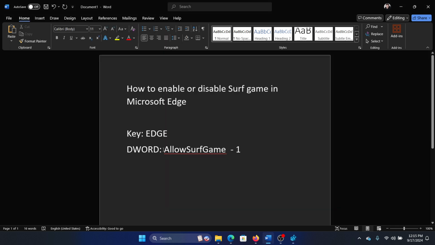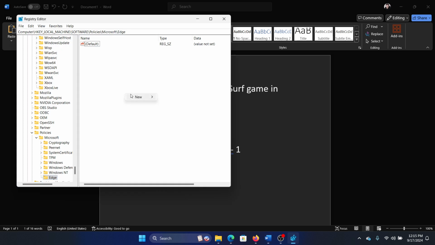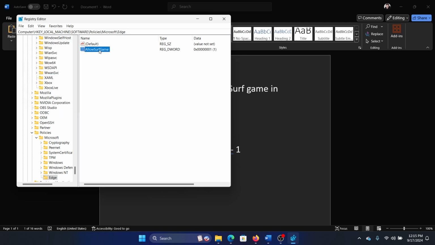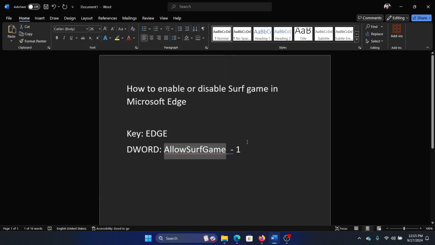Now in the right pane, we will create a DWORD 32-bit entry named AllowSurfGame. Right click in the open space, choose New DWORD 32-bit Value, and name it AllowSurfGame. Double click on it and change the value data to 1. Hit Enter and then restart your computer.